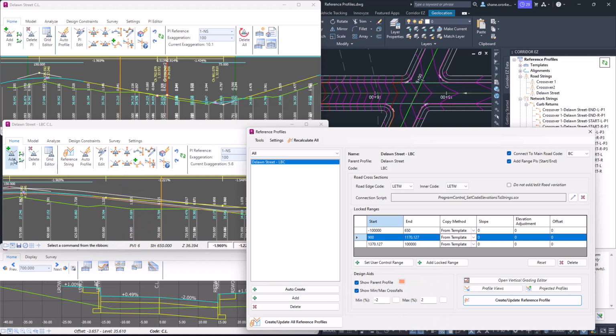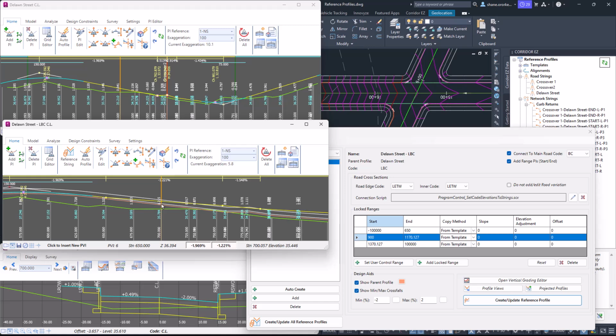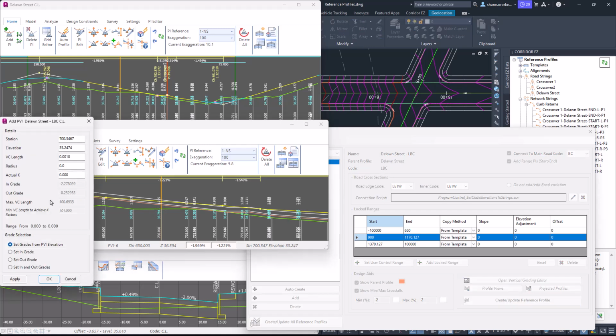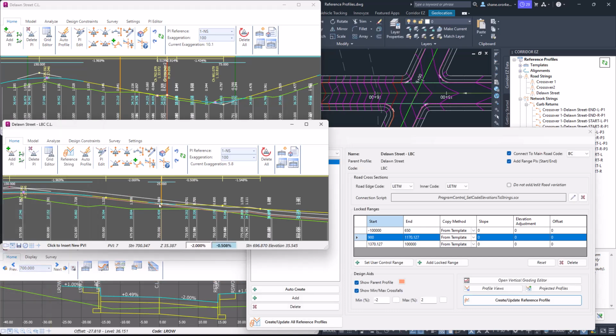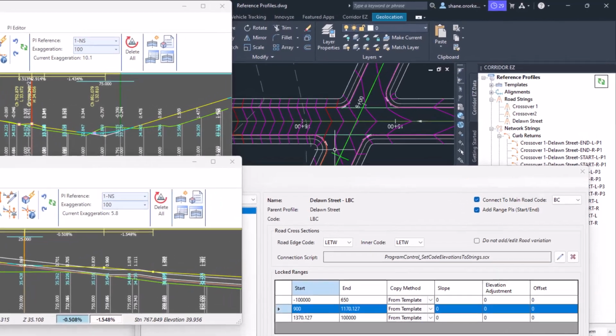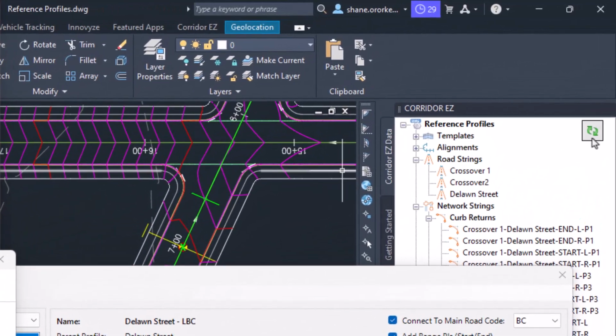For this design example, let's add a new PVI at around station 700 to introduce a low point ahead of the curb return. This will change the curb start elevations and grade. Update the surface as required by clicking on the Update button from the toolspace.